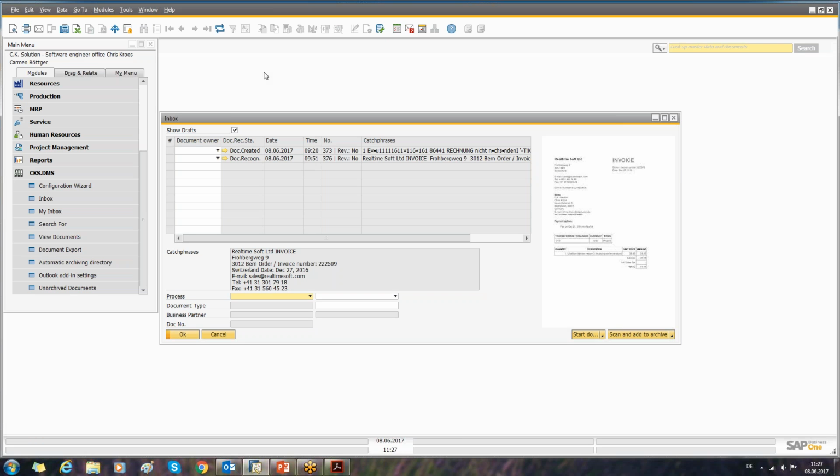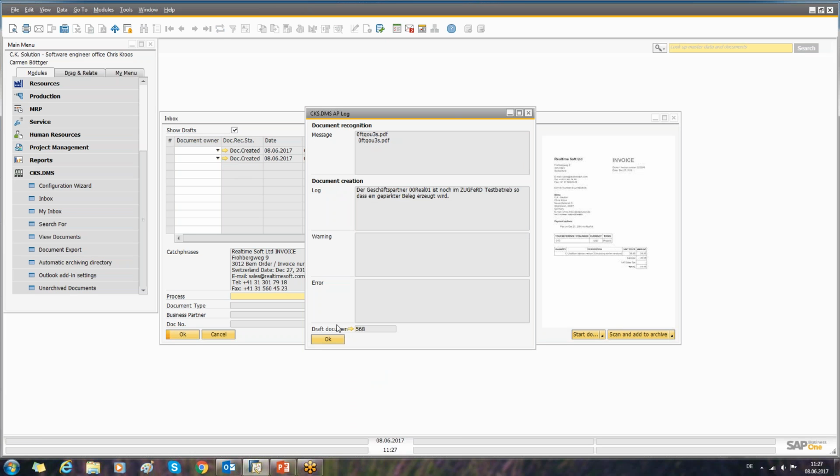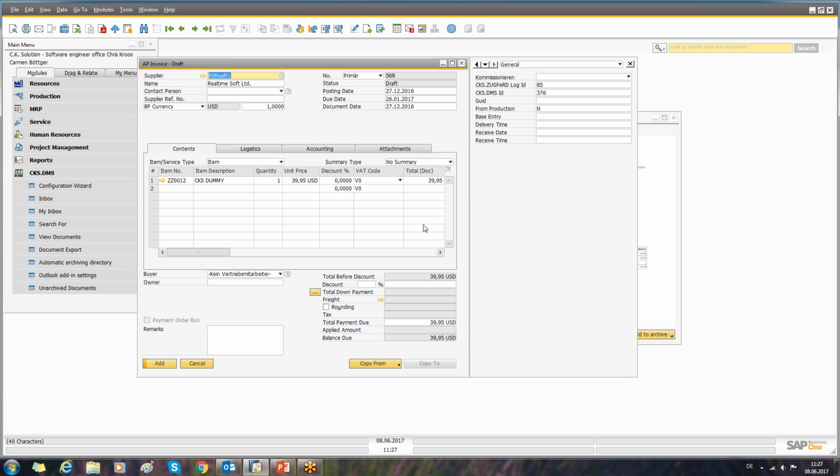We work here together with a partner. This partner is called Iris, and Iris is specialized in reading out such invoices. As you see now, the document is created. And what we see here is that the system was unable to find the item. So for that, it entered here a dummy.